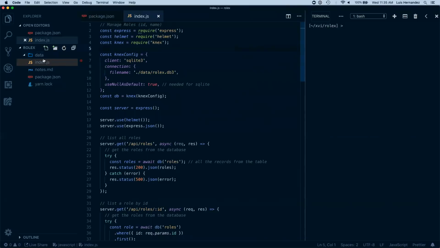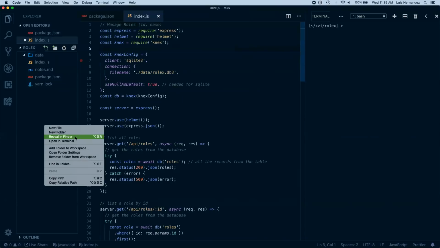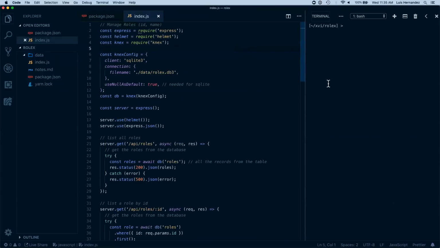Yeah. Reveal in Finder in Windows is called Reveal in Explorer. That's what it does. So you click somewhere in here and say Reveal in Finder or Explorer. I don't know about Linux. Never done it in Linux.